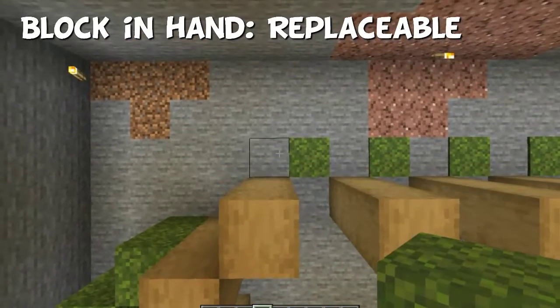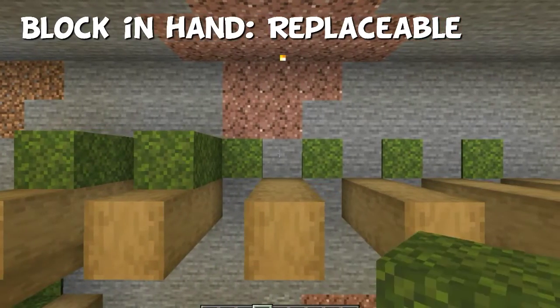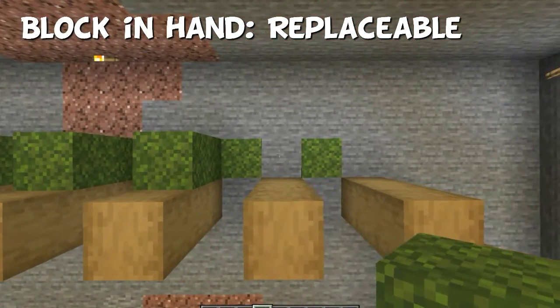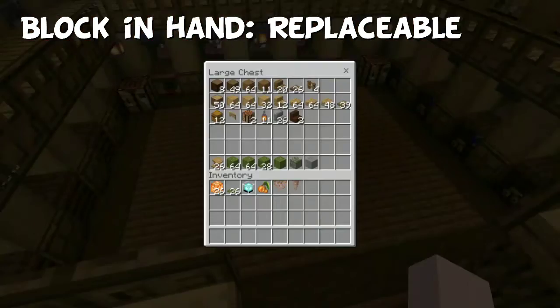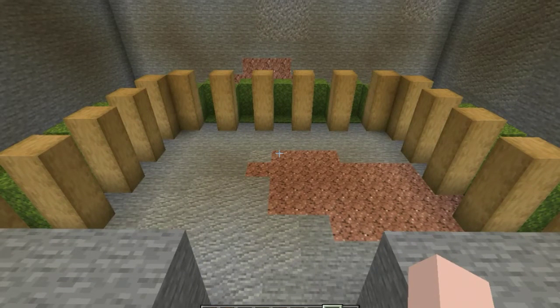Then take some moss and place it in a 2 block pillar behind each of these oak pillars. Make 2 block high pillars behind the moss carpet as well. This is how your build should look like right now.